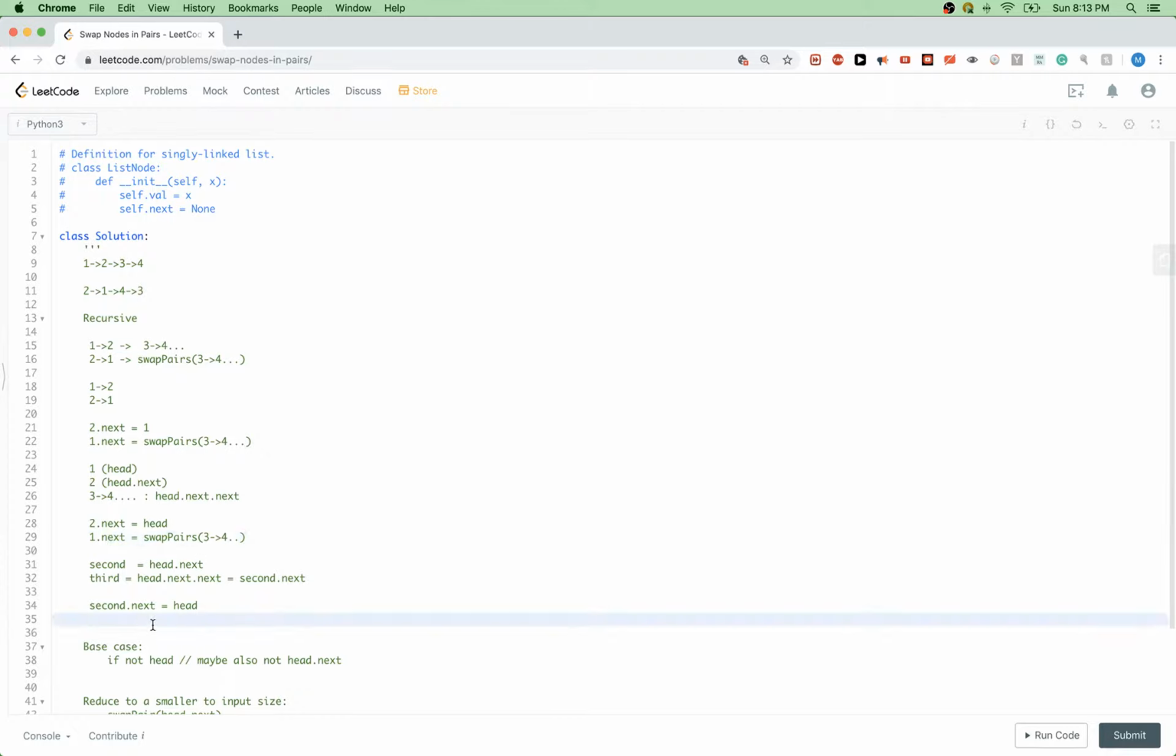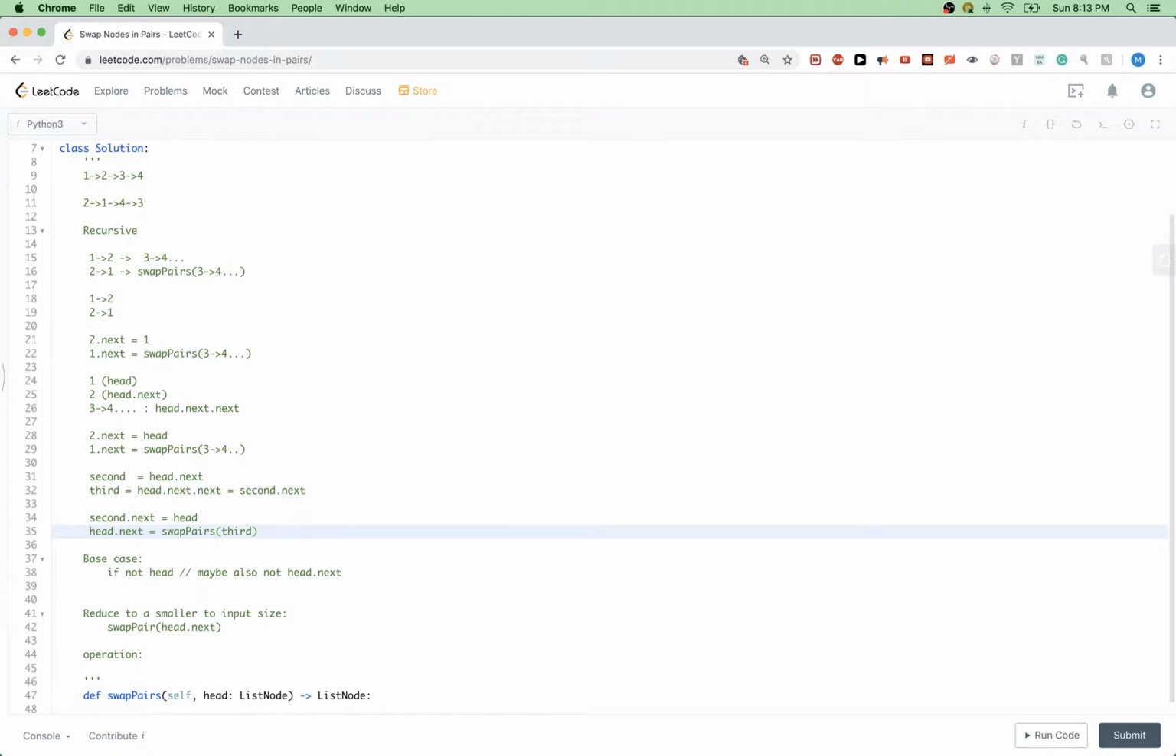So what is 1.next? That's just head.next, right? That's equal to swap pairs of the rest here. What is the rest here? That's just head.next.next. That's just the third, right? A third pointer here, so that's third. And so, is there anything else we need to do? We need to also link. So we initialized these variables and we did the link second.next.